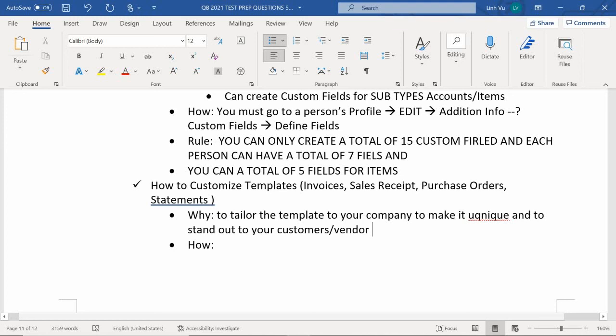If you send a random plain invoice that has no logo, has no anything, it's just standard black and white, they would have to read it and be like, oh, who's this company again? So that's the real reason why you would customize a template.